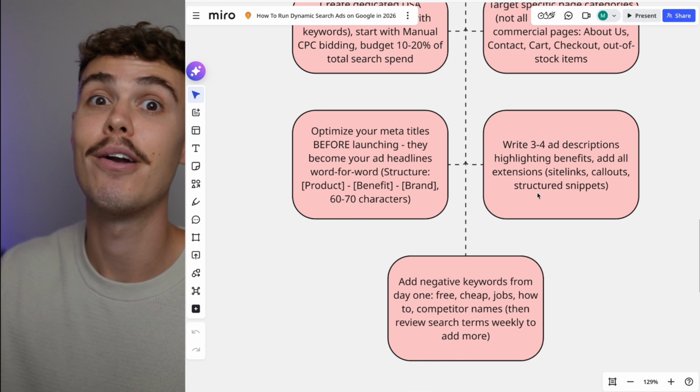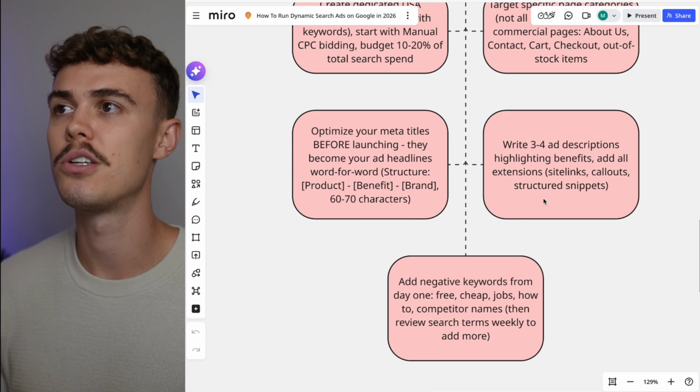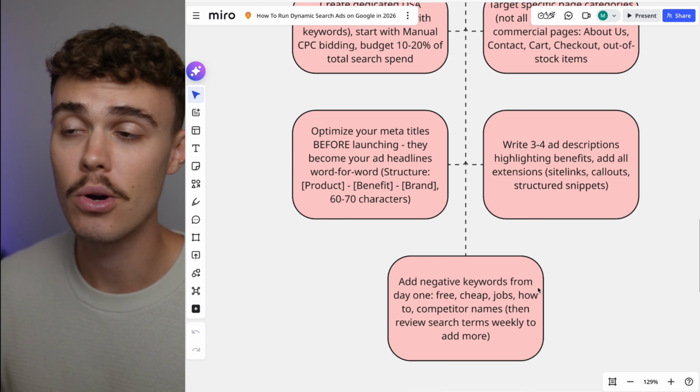So highlight your benefits and then add all your extensions to the ad. Make sure you have site links, callouts, structured snippets, all that good stuff. Again, it just gives you more ad real estate, gives you more potential to get a click, gives you more potential to improve your performance on Google.